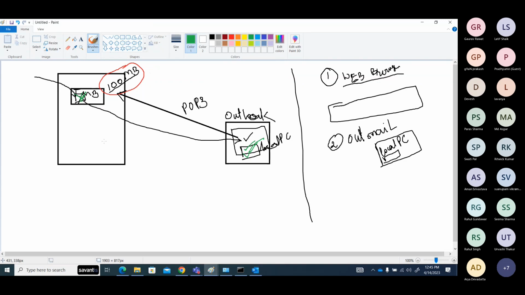Okay, sorry, that is another mistake. Okay, so fine. Guys, understand the use of Outlook with POP3. Yes, sir. Yes, sir. Okay. Good, good.